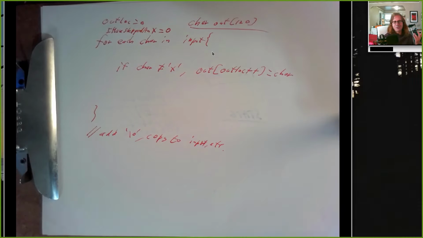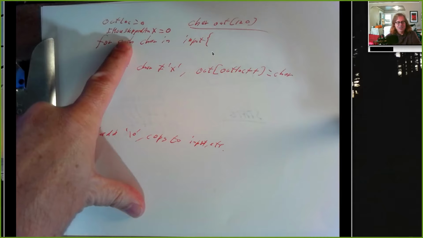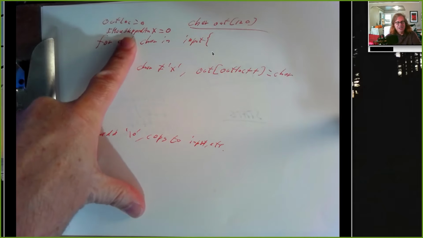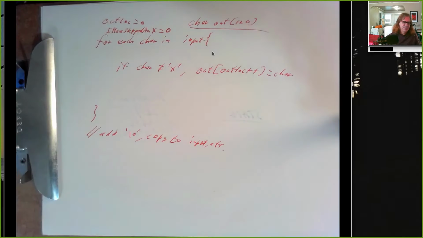Okay, so 0 is false, non-zero is true. So the usual values we use are 0 for false and either 1 or -1 for true. But anything non-zero is considered true. So you can actually use an integer variable as a Boolean expression. You can say if I have skipped an X, and if this is 0, it'll be false. If it's non-zero, it'll be true. So I'm just using this as a flag.